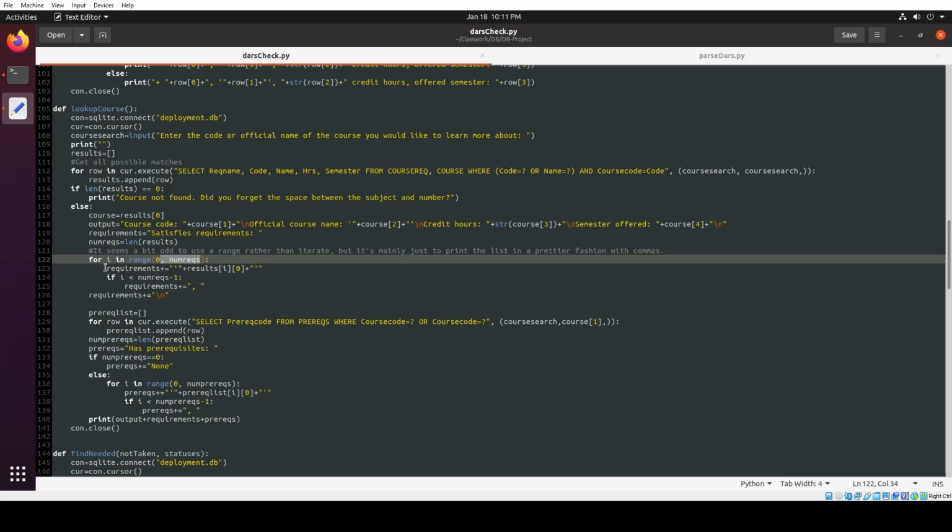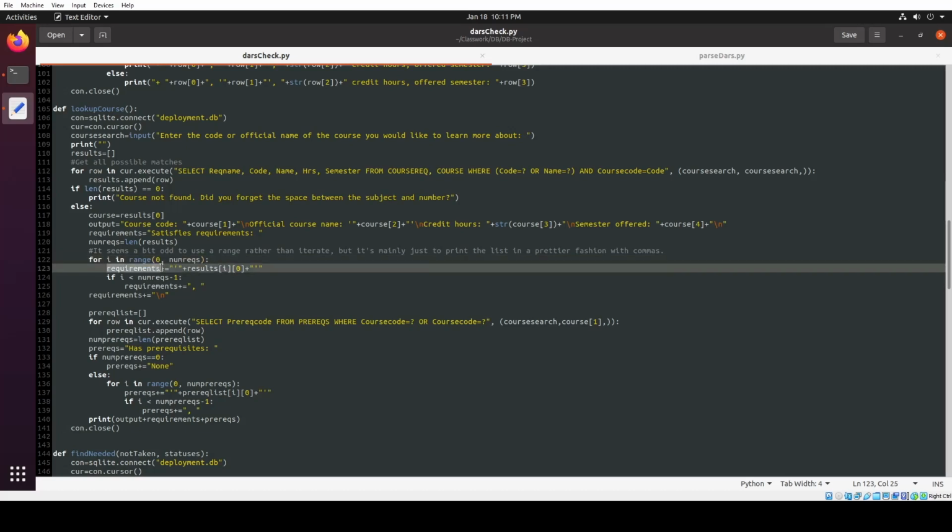So in the general case, we just add on to the requirement string. We concatenate the first single quote, the name of the requirement, and then the second single quote. And if we aren't yet at the last requirement, we'll add a comma and then repeat. Otherwise, we're done, and we append a new line.